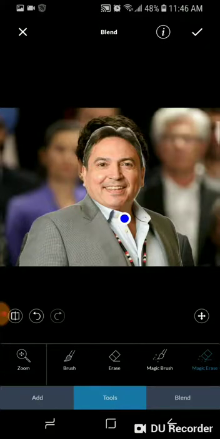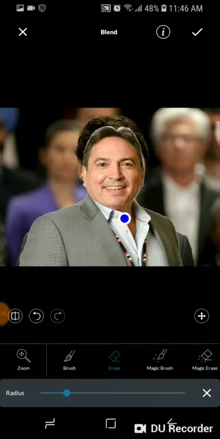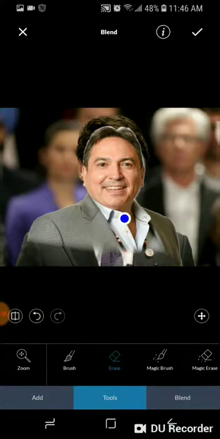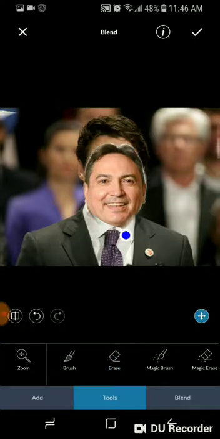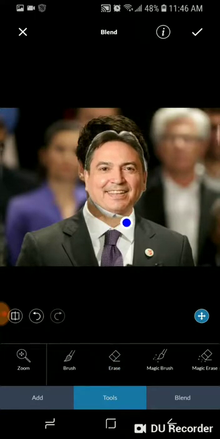But I want to blend these two images together. So now I got to go to erase, and I can actually just make it a little bit bigger. So I'm going to erase some of this here. Don't go too close to his face. Now there's a little cross here. If you hit this little cross, it'll allow you to move the image around like that.